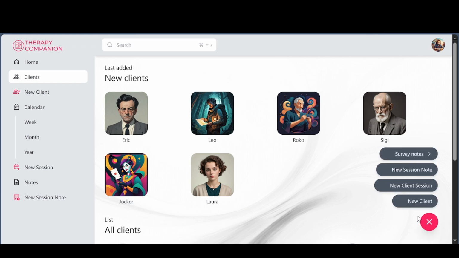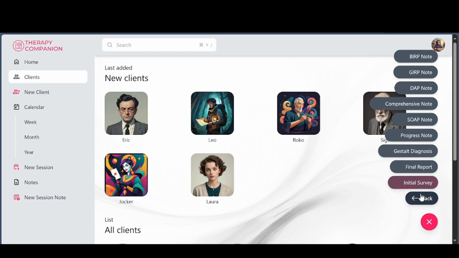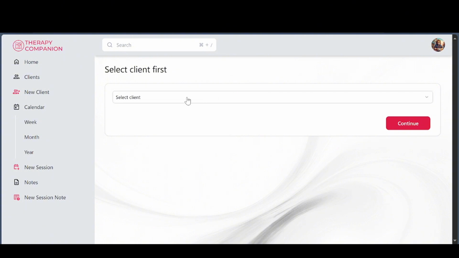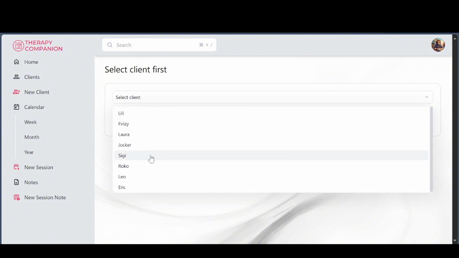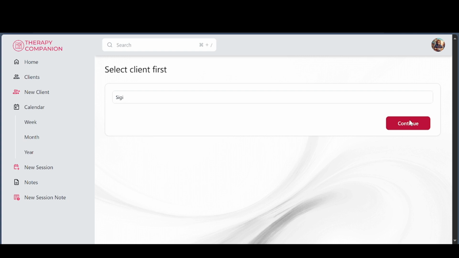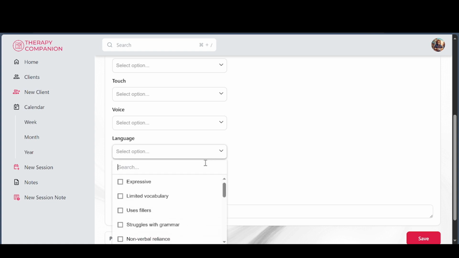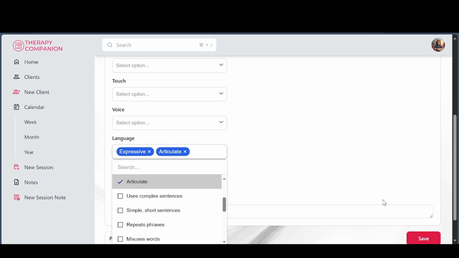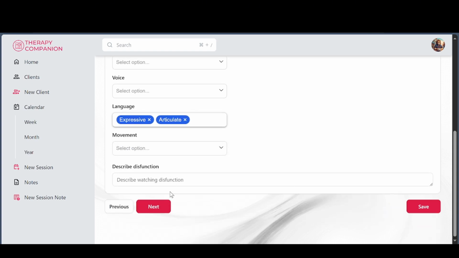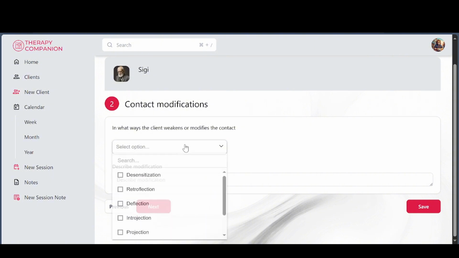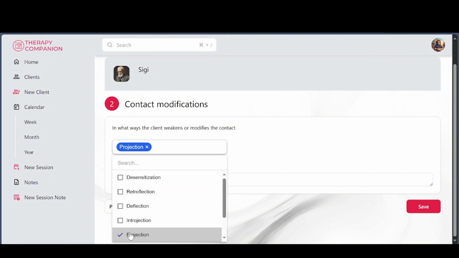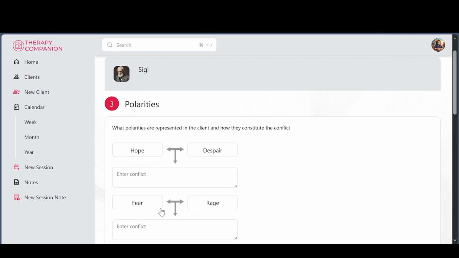Let's try creating a Gestalt diagnosis. Choose a client, and use the provided template to record your impressions, either using form fields or free text. For the sake of this demo, we'll go through the form without filling it out. Once created, the diagnosis appears both in the client's profile and in the Notes panel.